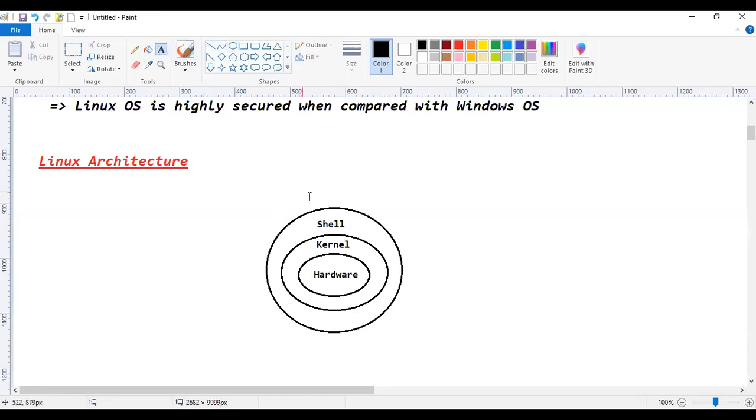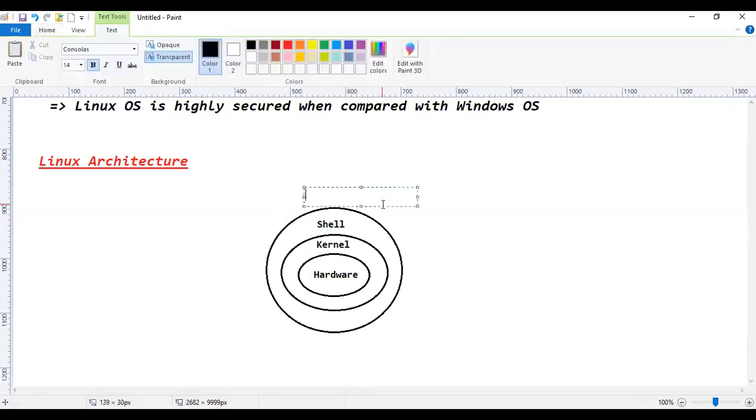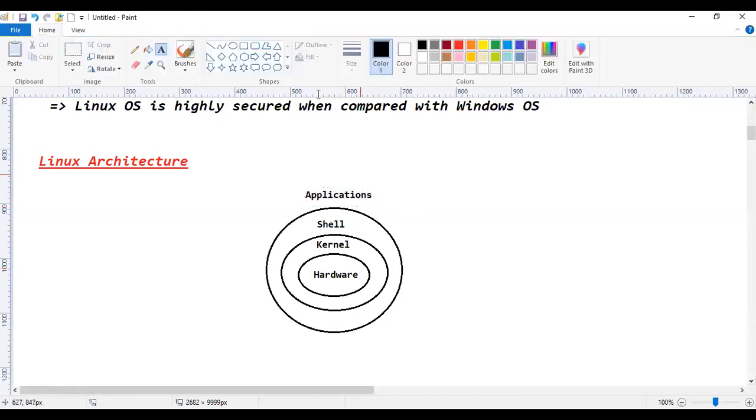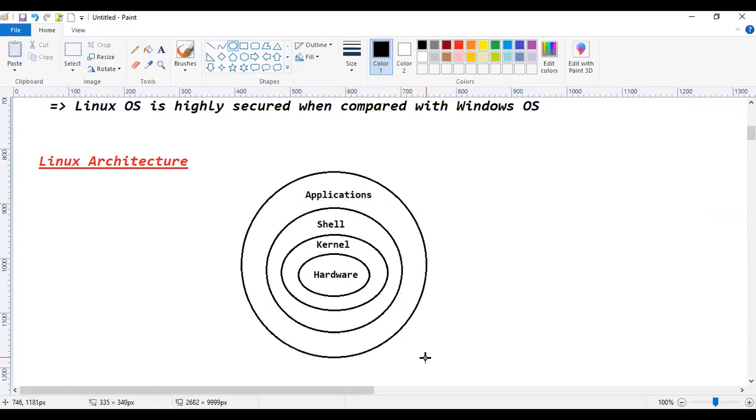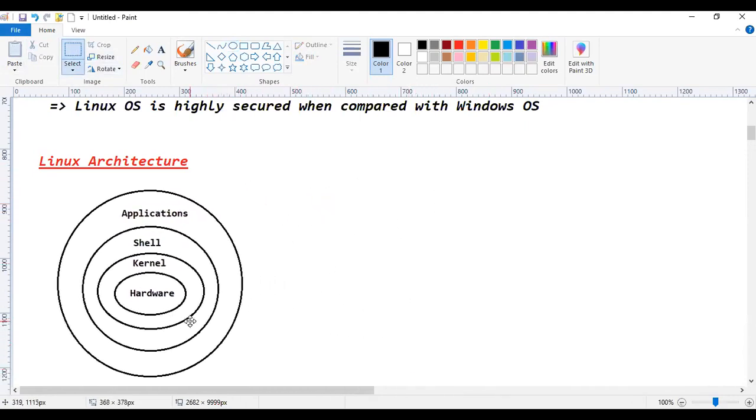Now, on top of the shell, our applications will execute, or our commands we are going to execute. Our application will be talking to the shell, the shell will be talking to the kernel, and the kernel will be talking to the hardware. This is called the Linux architecture, guys. Are you able to understand this?